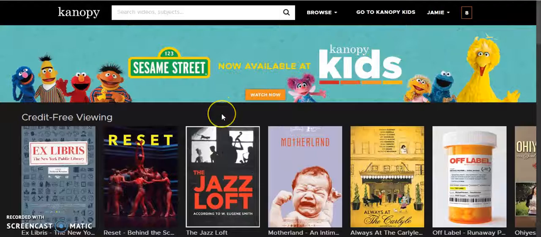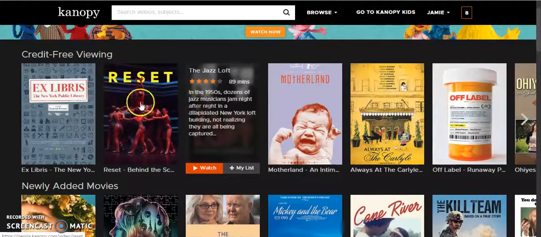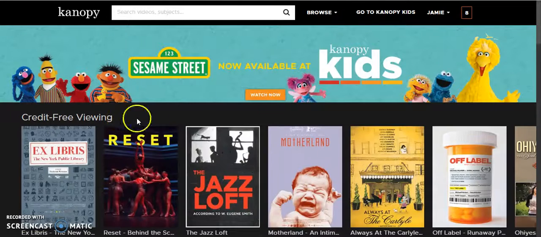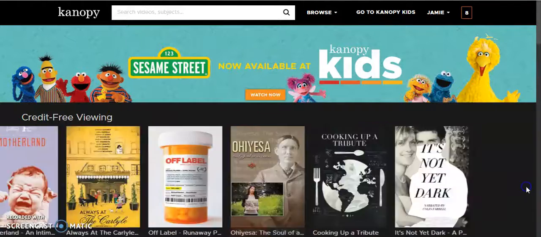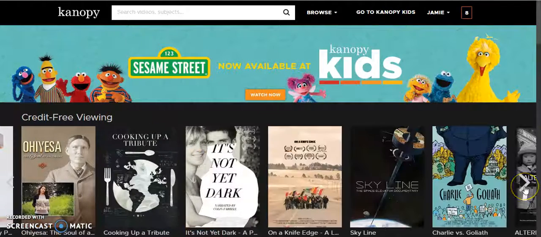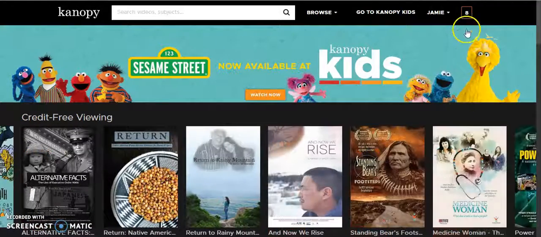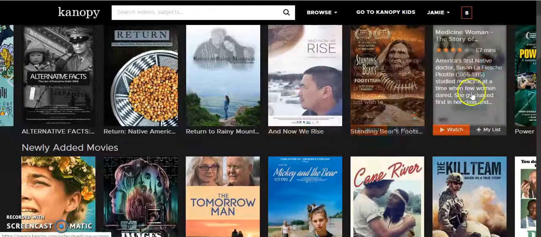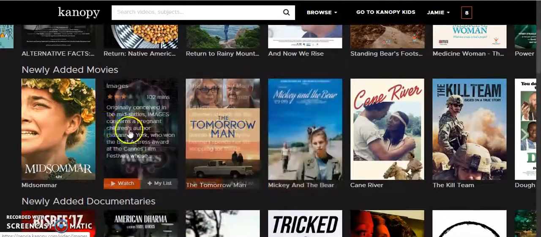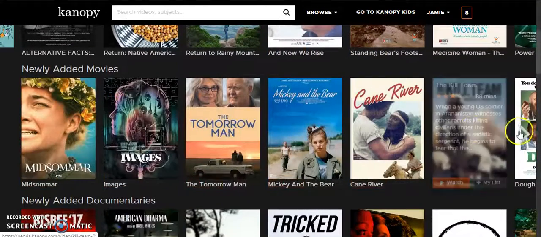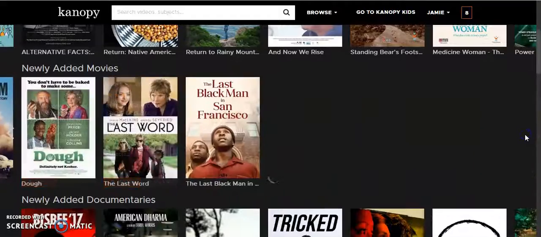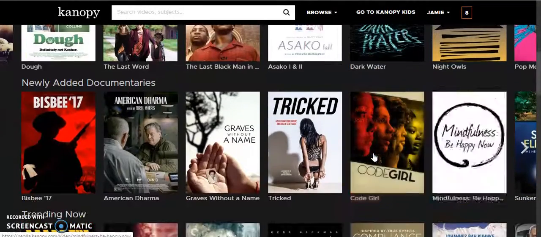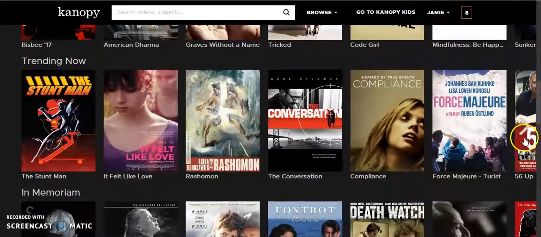Let's go ahead and look at the collection. So you can browse the collection. Like many of our free digital collections, they have these different sort of preset menus that you can scroll through. This top one, credit-free viewing, is actually things that it would not charge you a credit for, so your number of monthly credits wouldn't go down if you watch movies from that menu. And then, of course, all these different menus do change periodically, and the content in them, of course, changes. But you can scroll through the menus there, find something you're interested in.